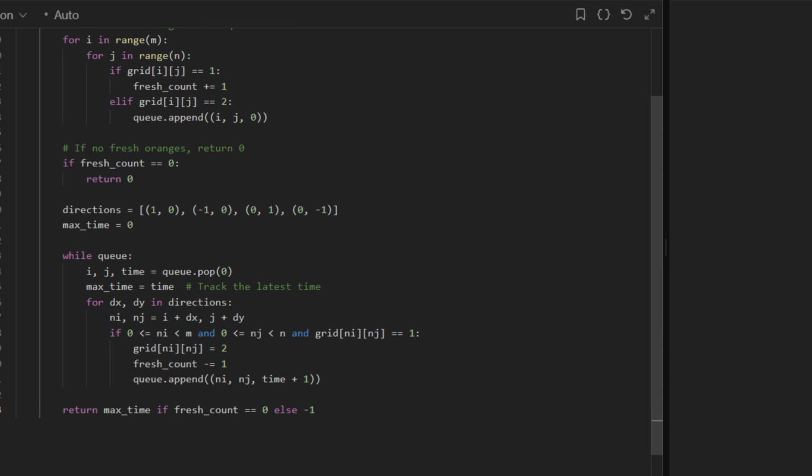Line highlighted: return max_time if fresh_count == 0 else -1. If all fresh oranges are gone, we return the total time it took. If some are unreachable and remain fresh, we return -1. Final wrap-up. And that's how this algorithm works. It first collects all rotten and fresh oranges, then uses BFS to spread rot minute by minute, finally returning the required time or -1 if some oranges can never rot. Efficient, simple, and elegant.